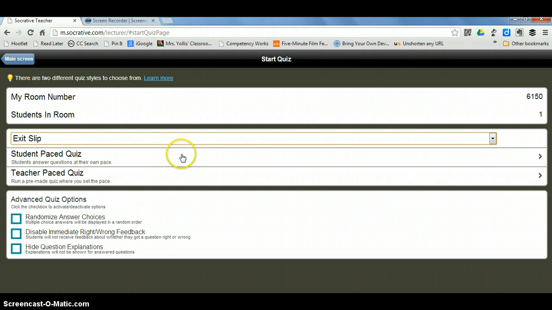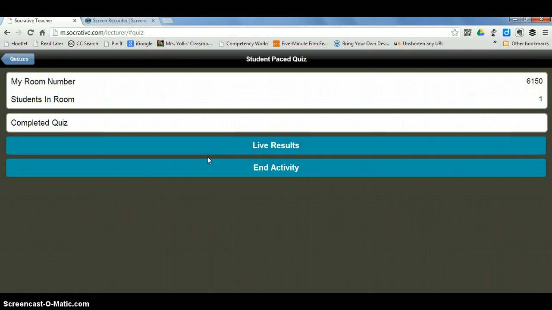Then I choose whether I want this to be student paced or teacher paced. Obviously, with teacher paced, I'm going to dictate the pace of how the questions are being asked and answered. Student paced means students can answer on their own. This could be really helpful when students are out of class and have finished an assignment, and you want to gauge how they did before they walk in. You could assign this and say, I want you to put the answers to questions 2 and 4.